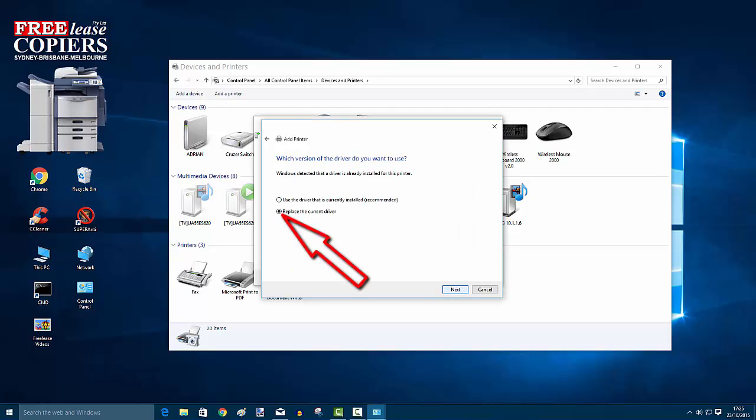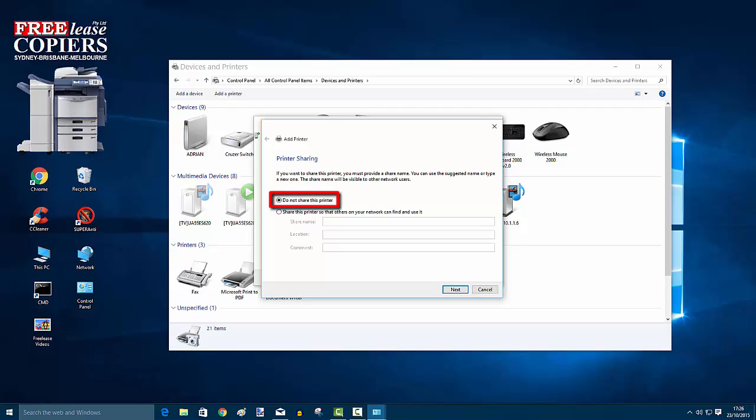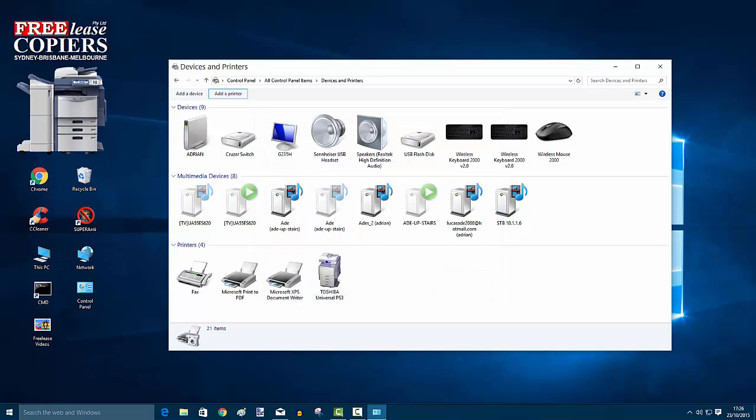Click Next. Replace the current driver. If you don't see this screen, don't worry, you'll go straight to the printer name screen. If you have more than one Toshiba machine, the name is important. You need to know what printer the driver is for. And click Next. Do not share this printer. And click Next. Click Finish.